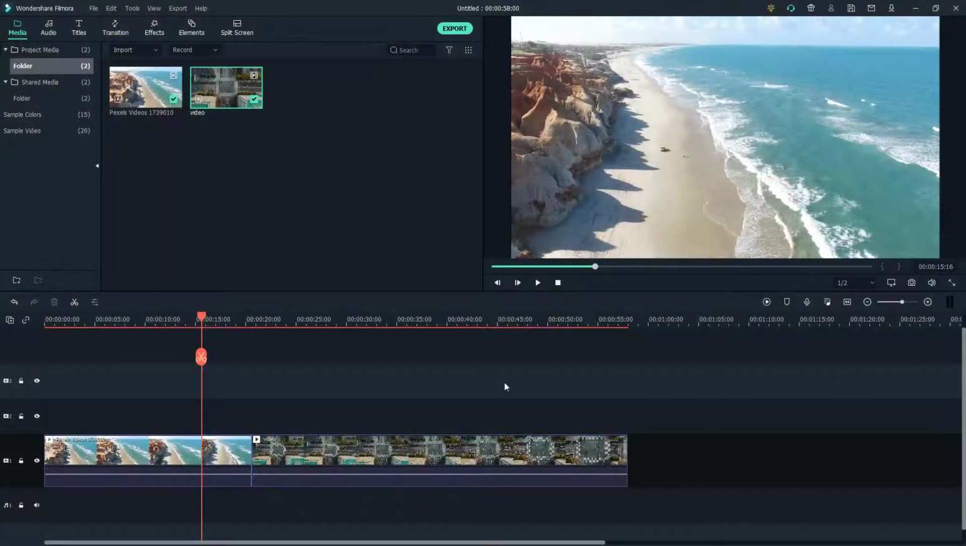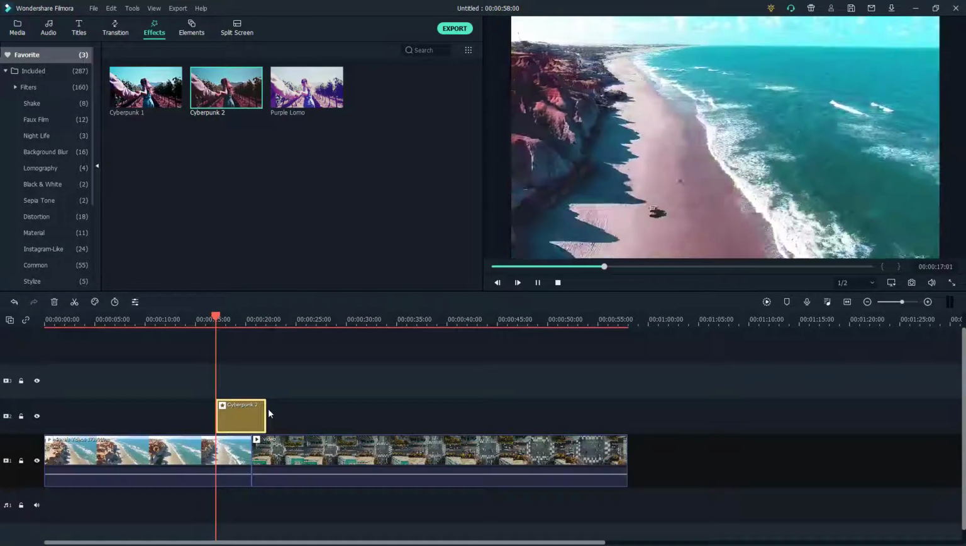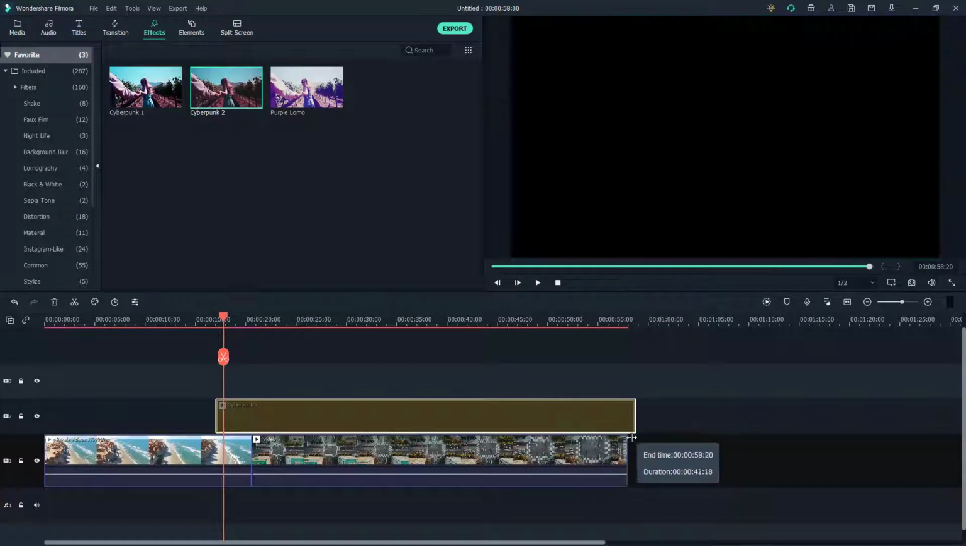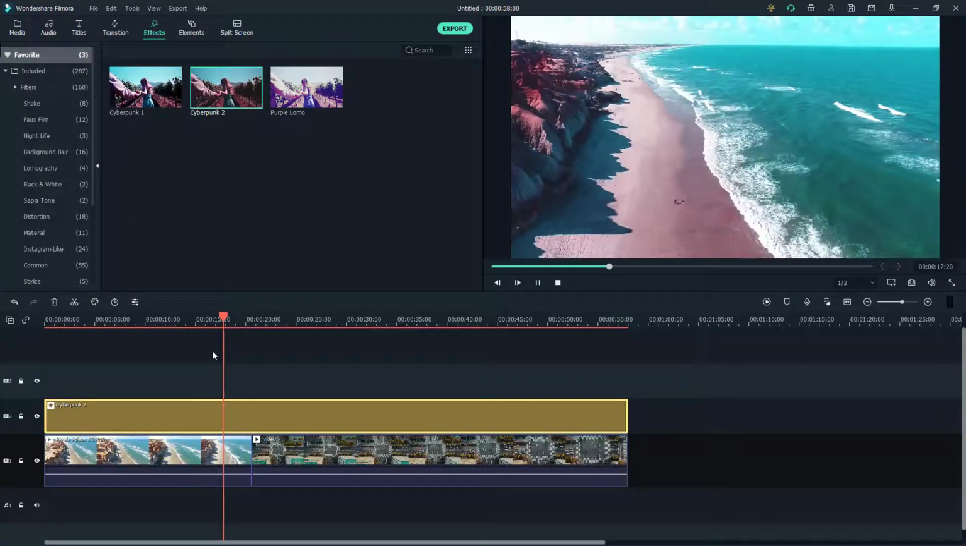So over here you can see that I have some video footage on my timeline, and if I were to go ahead and add in effects, let's say for example Cyberpunk, then you can see that I got a look right here just like this. So I'm just going to go around and apply Cyberpunk on all of this footage right here.